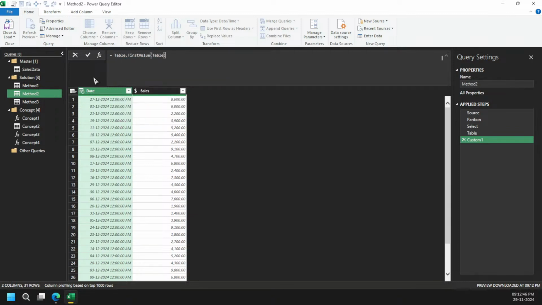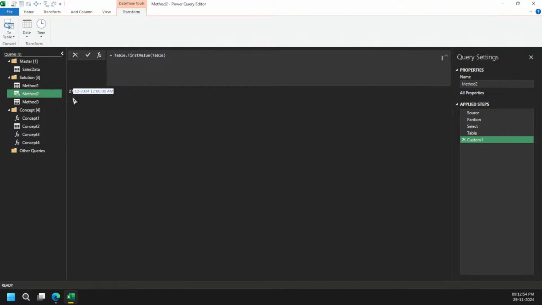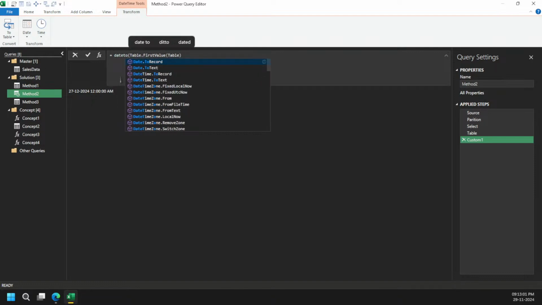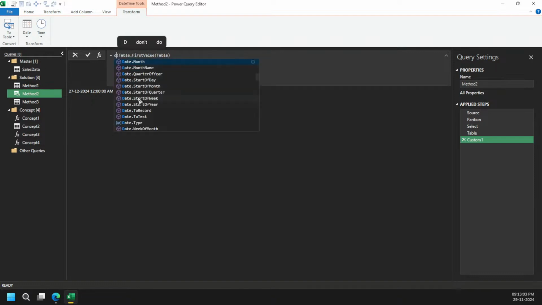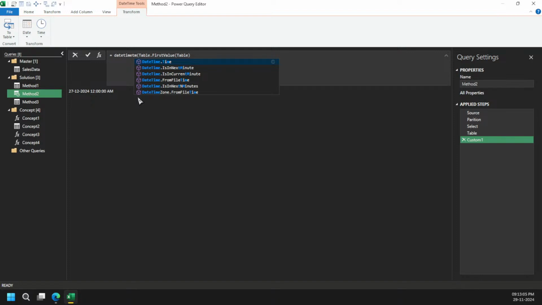So what this function will do is it will select the first most value here only. Got it? Not the first record or anything, but the first value. So I'm gonna select that, and you can see I've selected this date. So now what can I do? I can use the date to date time because it is in date time format. So date time to month. Okay, wait a second. Date time to text.